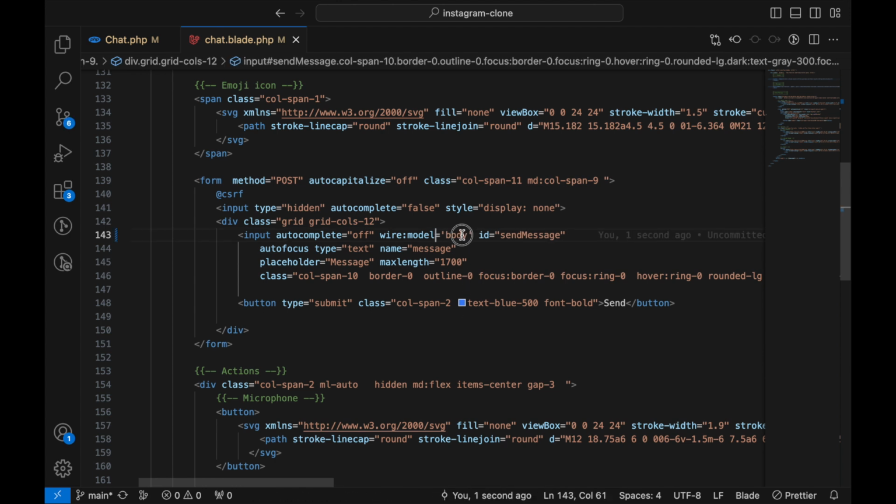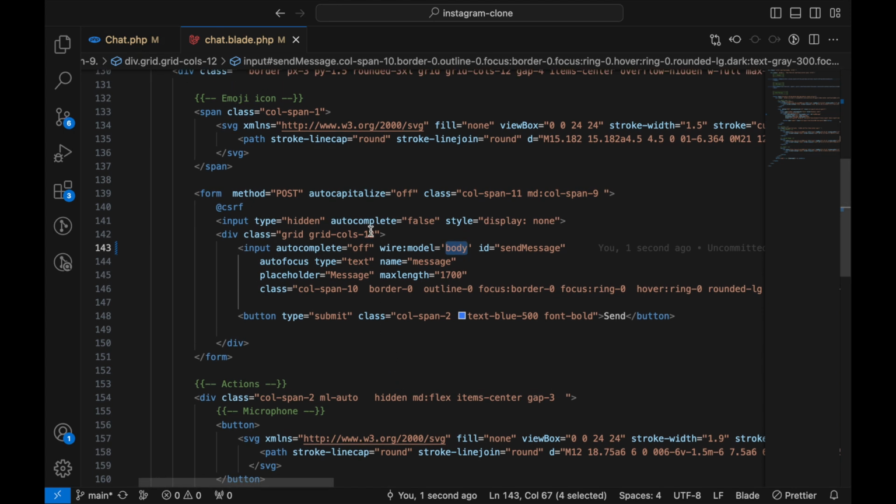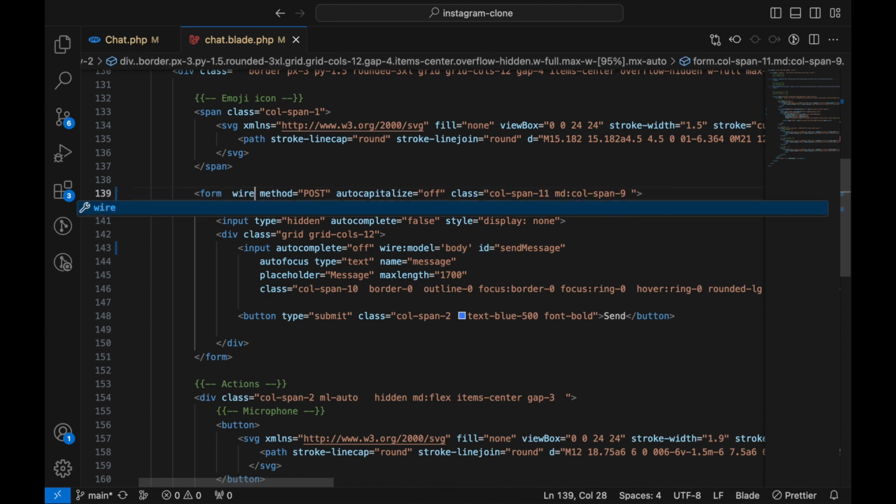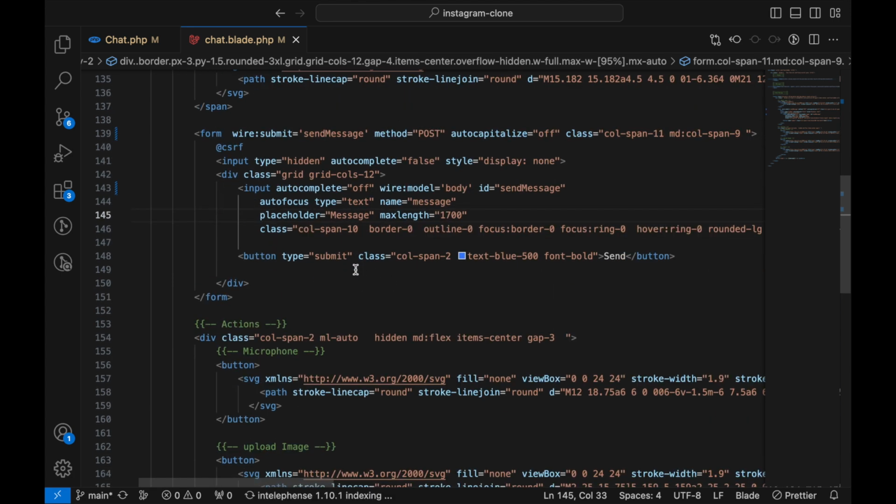And we have already created the body property inside our chat in here. So in here, we're only going to add one thing, which is wire submit is equals to send message. And you can see down here, type is submit, and the send button is already working. So now let's go ahead and actually test this.